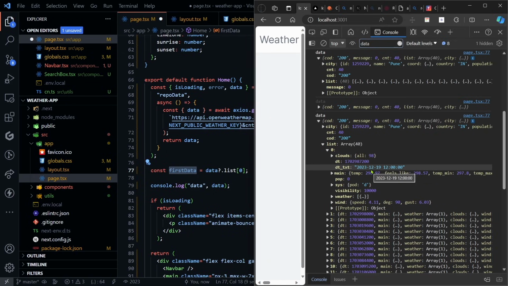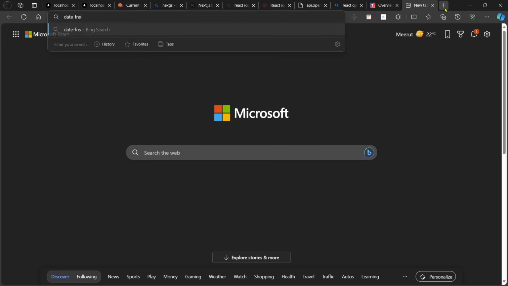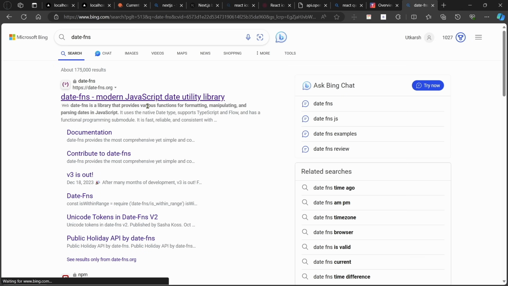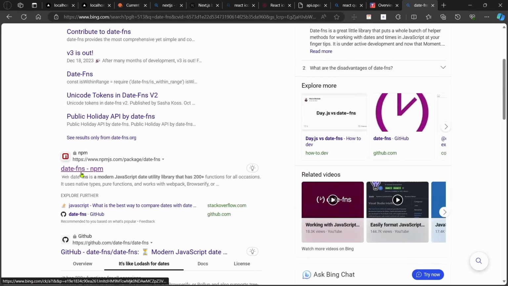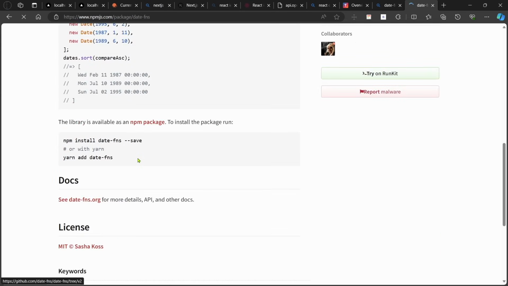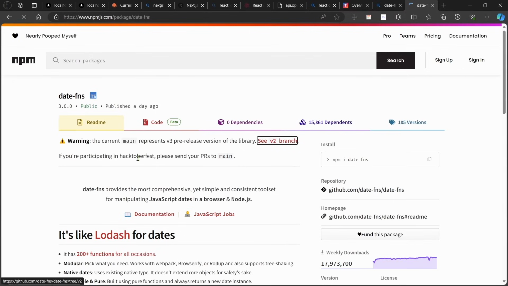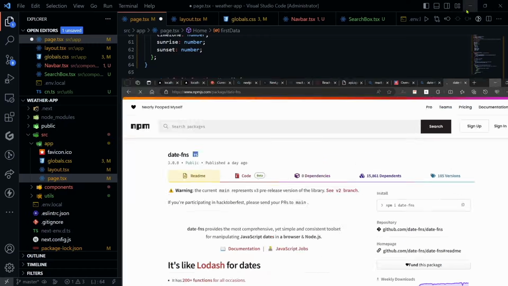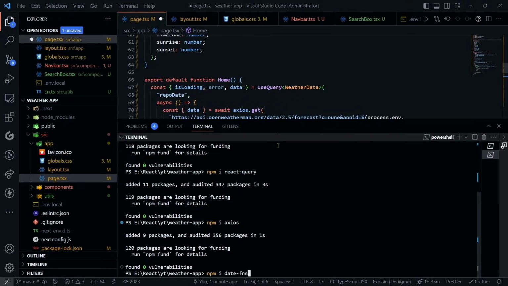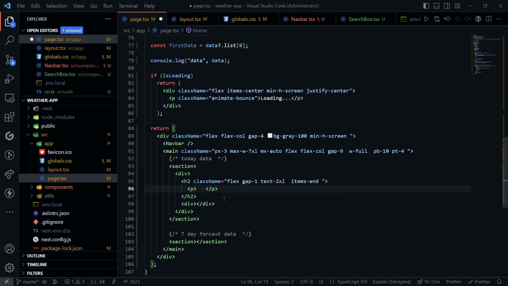For that we will use another library whose name is date-fns. So let's go to the browser and search for date-fns. There you will get the npm website, and go there. Now you can see the use case of date-fns, but don't worry, I will also show you the use case of this library. First of all, copy this installation code, come to your code and install this library.